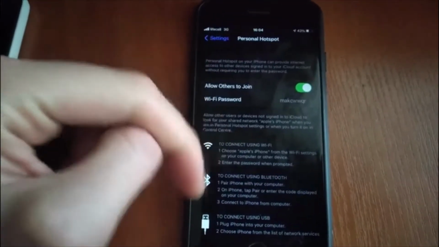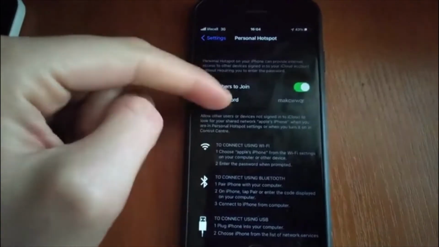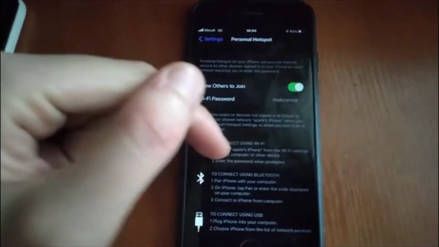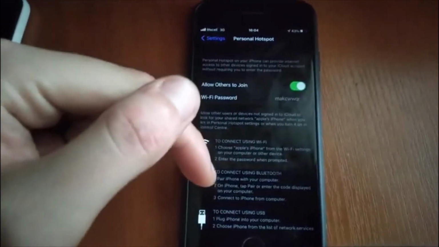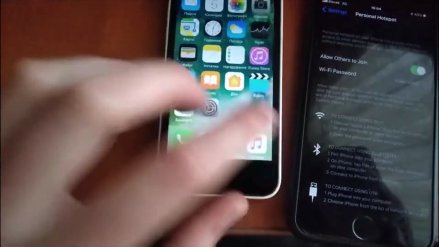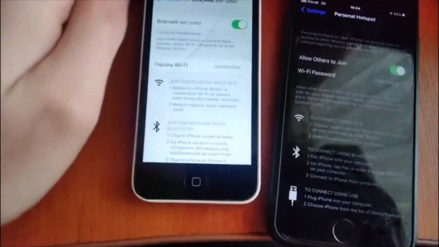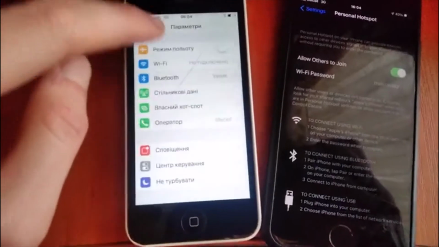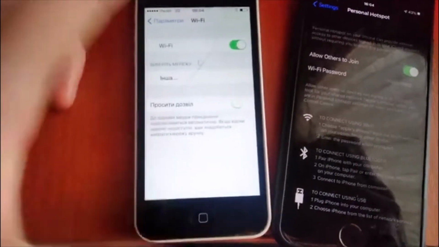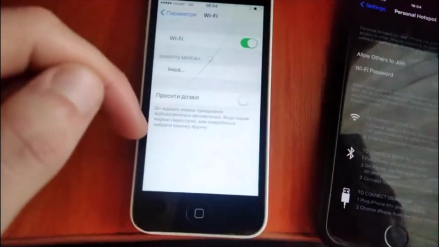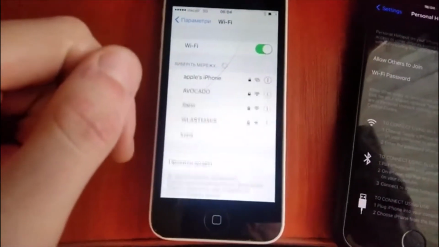If you want to connect to your personal hotspot from another phone, on this phone you need to turn on Wi-Fi. I will show you an example on this phone. Just unlock it, go to the settings, go to Wi-Fi, and open Wi-Fi. You need to turn on Bluetooth too, and just wait until it finds it.